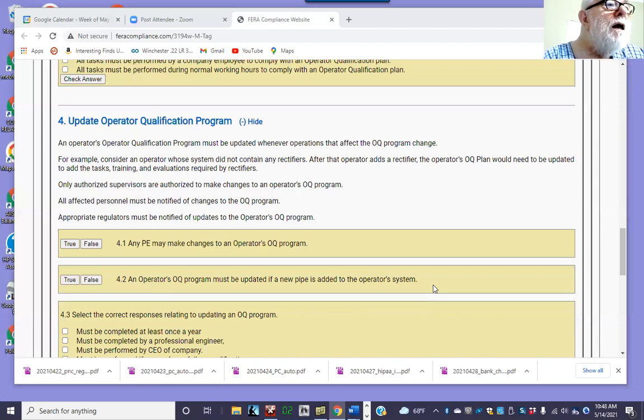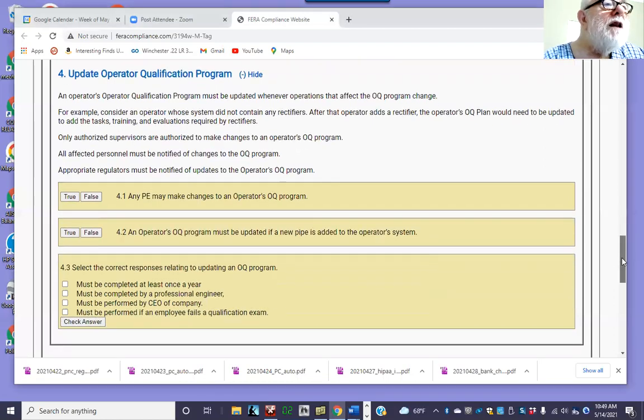Okay, the next thing is that the update must be completed by a professional engineer. And again, does anybody have any comments as to what they perceive the answer to be? You can see 33% said yes and 67% said no. Anyone want to comment? Okay, I agree with those that say no, that it shouldn't be. I'll comment if you want.